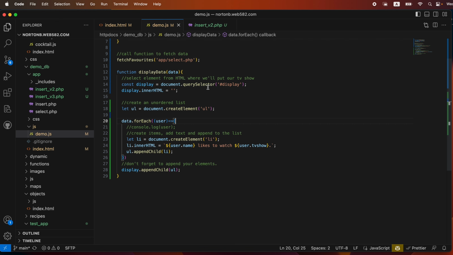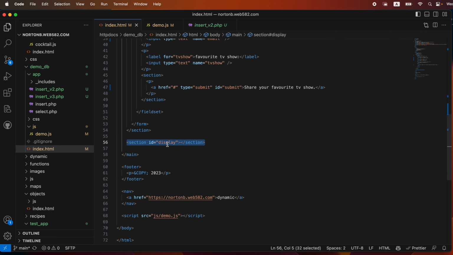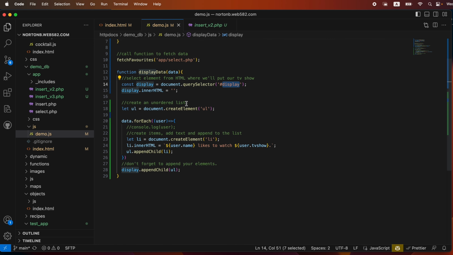copying a little bit from one of the APIs, the Cocktail API. And so you can see here I've created a constant based on the display element. So I'm going to be displaying the data in this section here. I'm just zeroing out or getting rid of anything that happens to be there already in case we want to refresh every time somebody adds a new TV show. I'm creating an unordered list, and then for each user, for each record in the database, I'm adding their name, likes to watch, and then the TV show, and putting that there. I'm not putting their emails, right? We don't need to publicize that, but we have that in the database in case we need it.